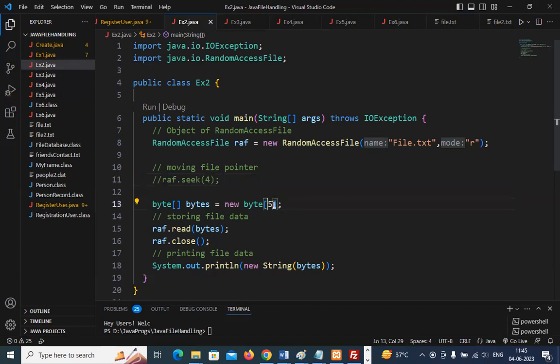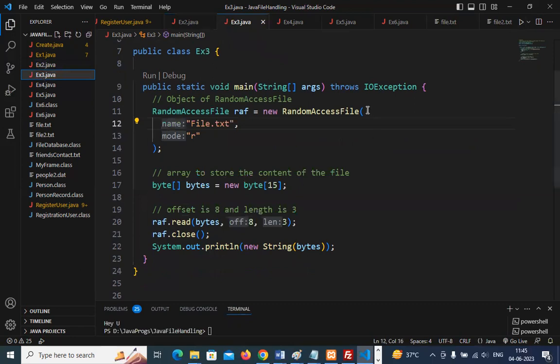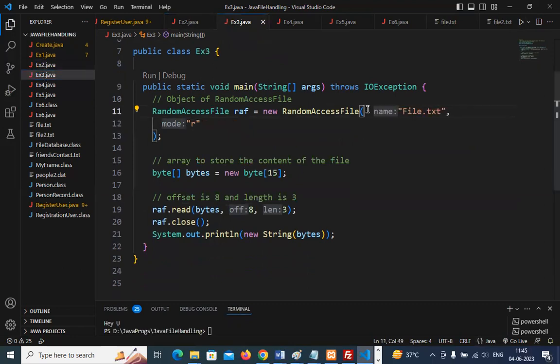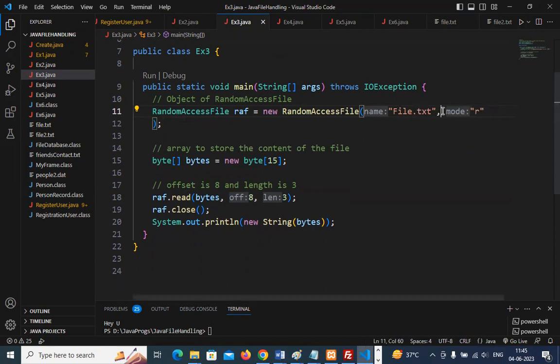So if I change it to 5, what will happen? It will read the first 5 characters. So first 5 characters will be H, E, Y, space, and U. So let us see if it is happening like that. Yes, you can see it is printing the first 5 letters. So I hope this much is very clear to all of you. Now I'll move to the second example. Okay, so what is the second example? This is also an extension of the previous only.